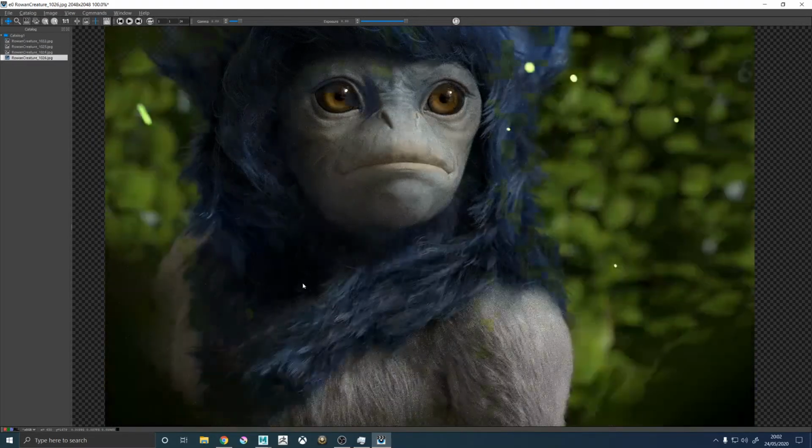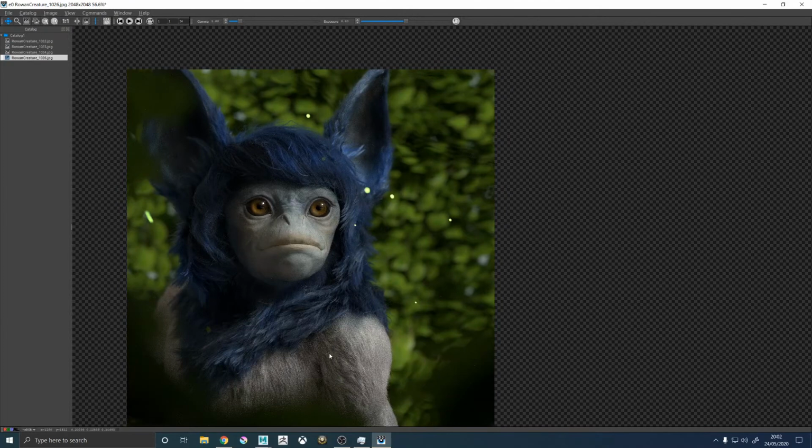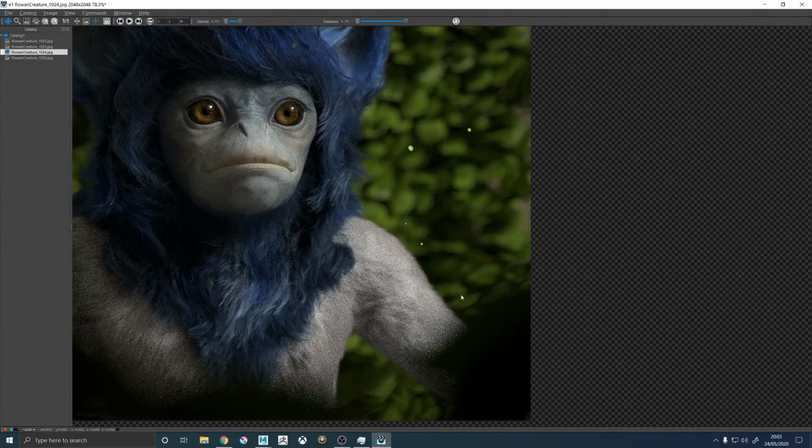Pretty much everything I've done is just add more leaves, add glowflies, twist the body, and add a light blocker around the body, around the foreground. I did reduce it slightly for these renders, just because it felt like this is just too dark.